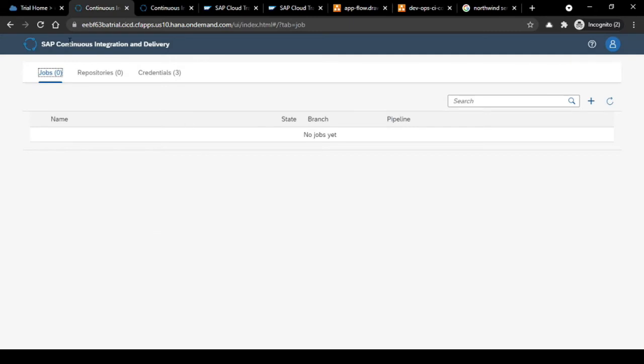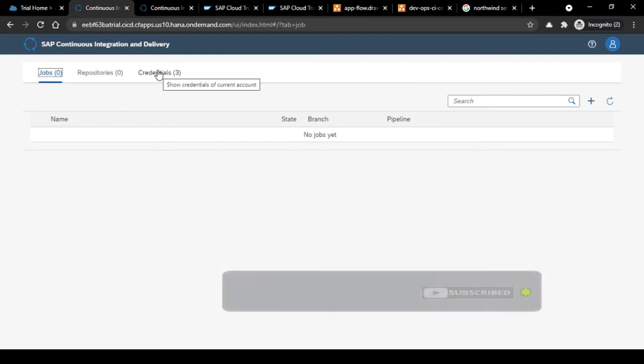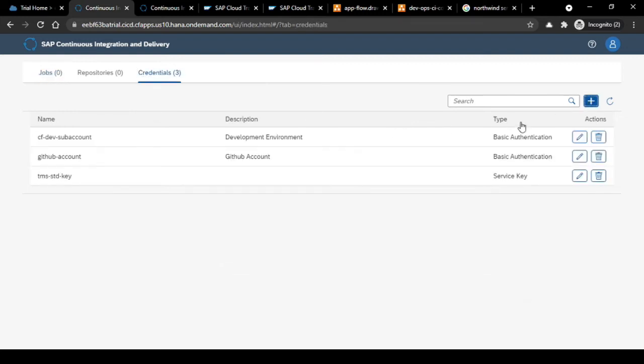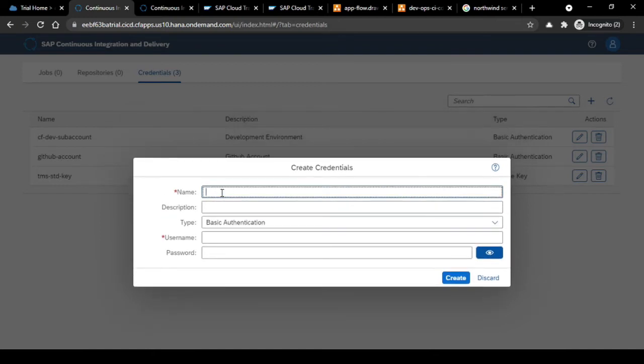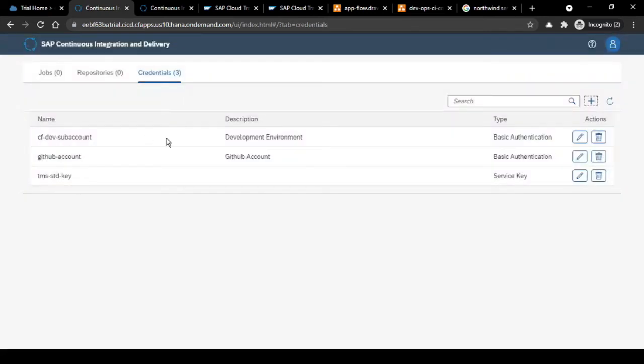Once you open this SAP Continuous Integration and Delivery service, you will see something like this. Obviously I have already created 3 credentials. I'll tell you why I required this one. Let's create something fresh. Put in any name which you can identify later. I have given CF dev sub account, then basic authentication, and the username will be your trial account user ID and respective password. Make sure you set it up as basic authentication. That way I created this particular one.